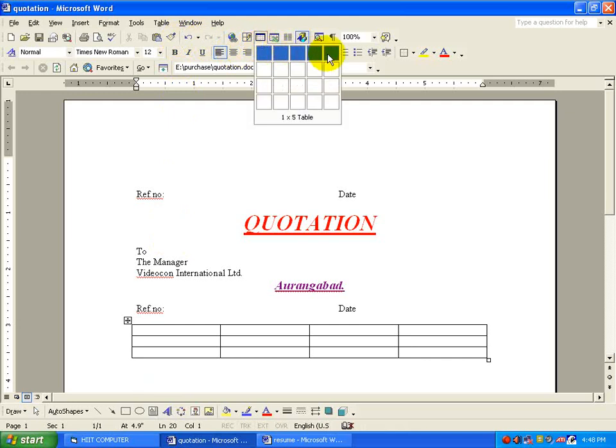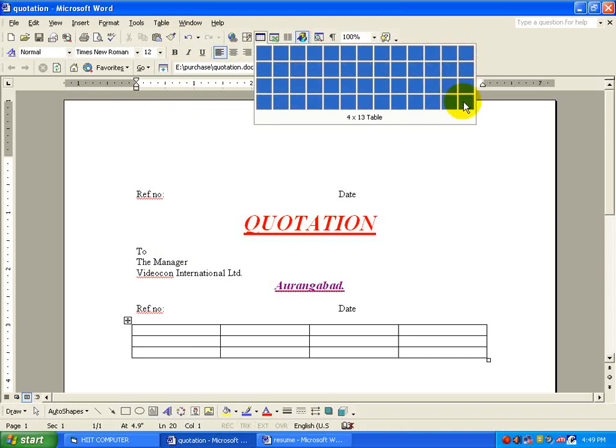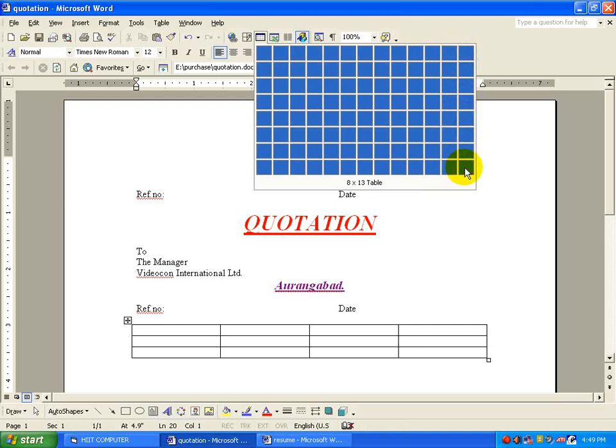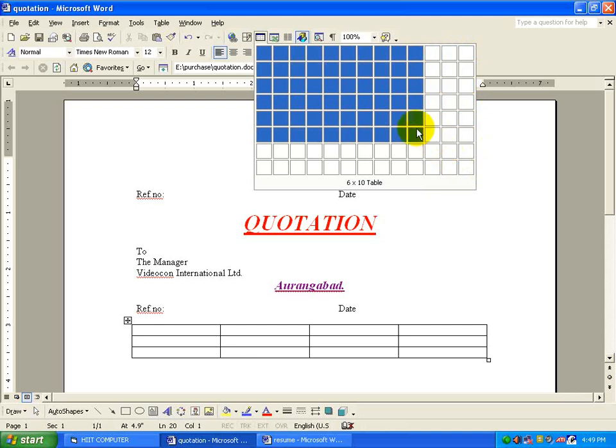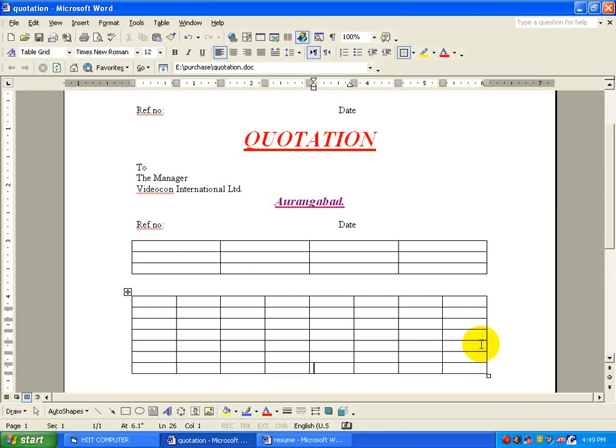Maximum columns shown are 5, but if you click on the last column, hold the mouse button and move to the right side, you will get more than 5 columns. If you move downside also, in this way you can create your table with any number of columns and rows. See, rows can be increased with the help of the tab key. If you press the tab key at the last column, you will get a new row after that.